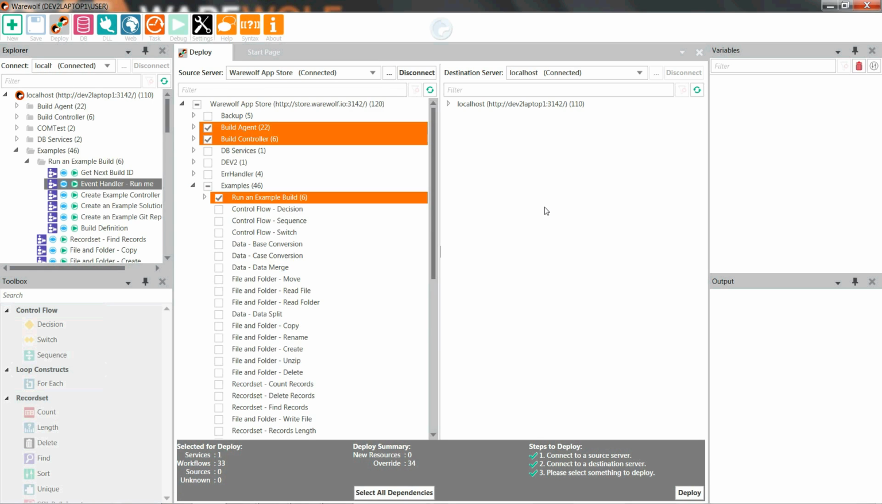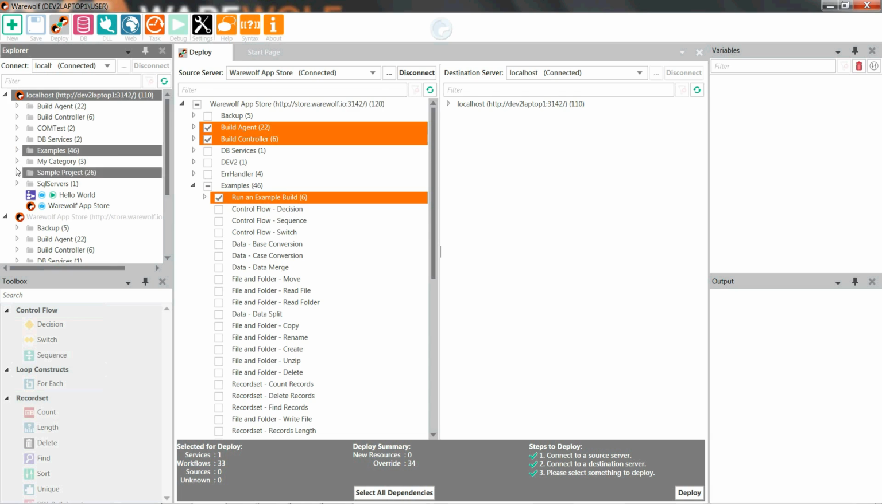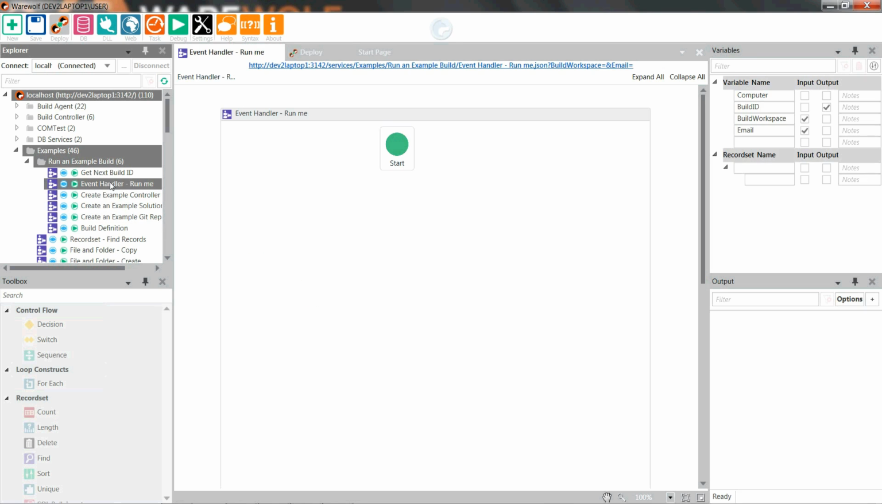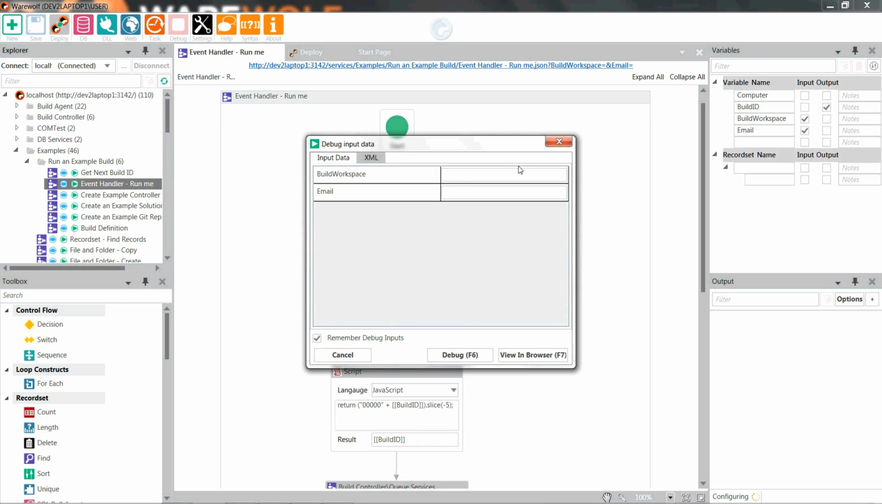Alright, so we've connected to the Warewolf store. We've reverse deployed the necessary workflows. There's just one last step remaining, and that is to find the example event handler and give that a run. It takes 2 arguments. It just needs a space on disk where it can work, and it needs an email address to start working with Git. Feel free to email me on this address if you have any questions.